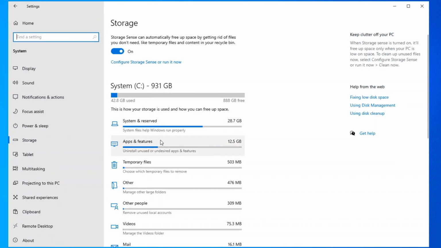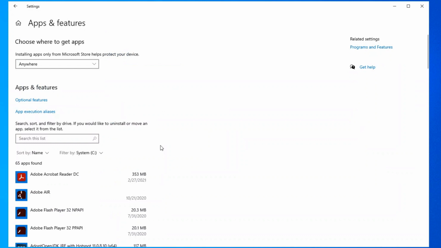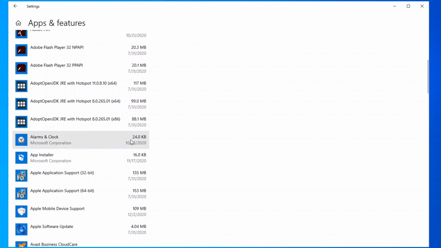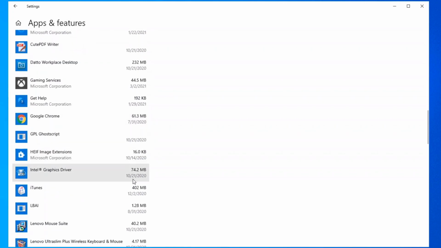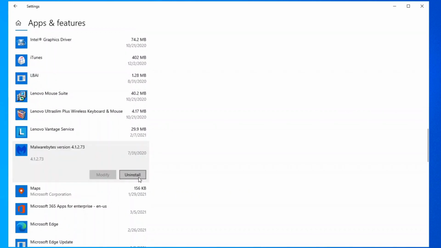The only one here that we're really interested in at this point is apps and features. Click on Apps and Features, and it'll show you all the applications that are currently installed on your computer and how much space each one is using up. If you scroll through this list, look for anything that you may not have used for a long time, like old games or Windows apps that you're no longer using. Highlight it in the list, and you can certainly uninstall it from here to clear up that space.